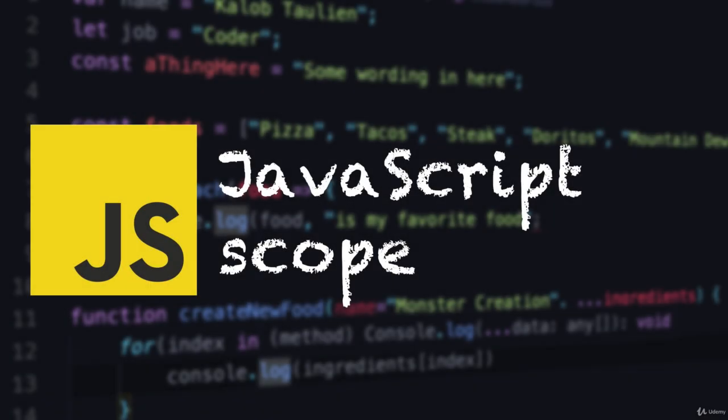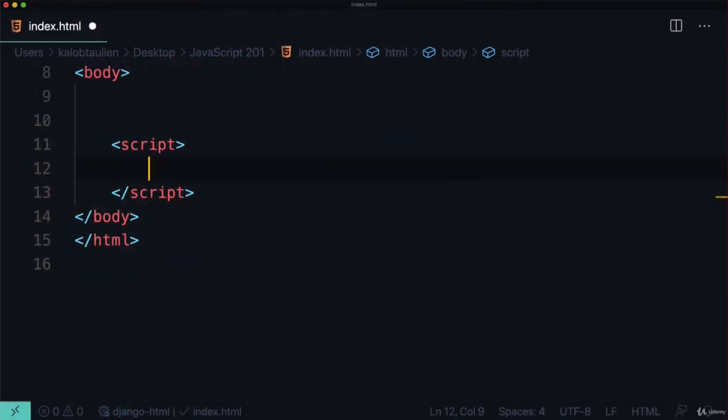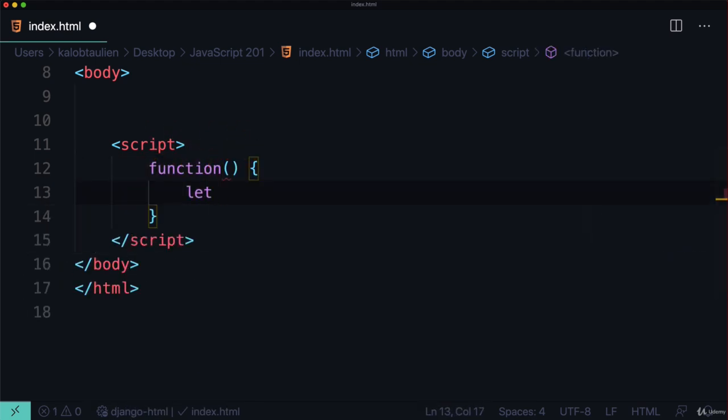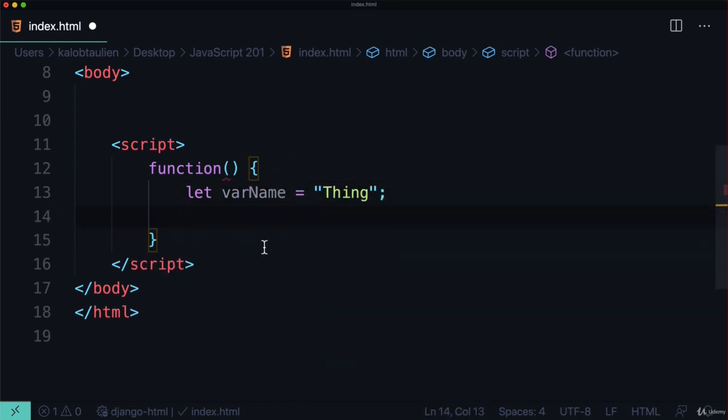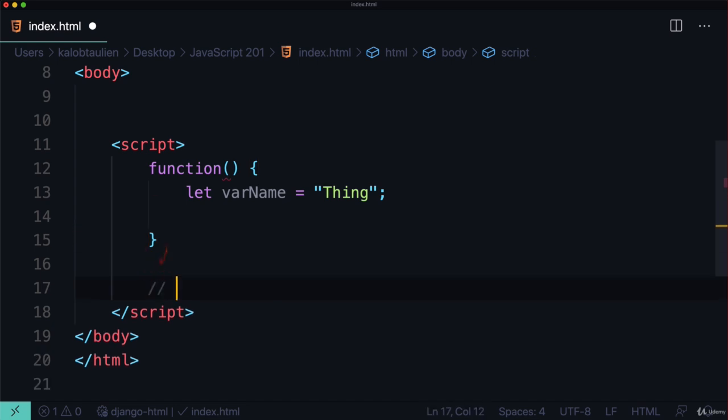Scope is where variables are allowed to live. For example, when you declare a let or a const, it really only lives within its closest set of curly braces, and we learned that in JavaScript 101 as well. As a refresher, if you have some sort of function and you say let name is equal to something, this let cannot exist outside here. This let is scoped to these curly braces.